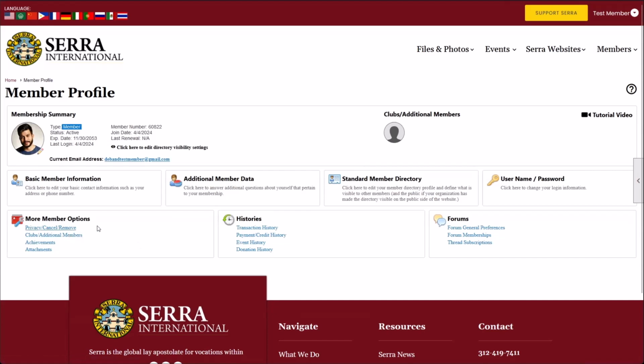Moving over to the history section, the rest of these I'm not going to focus on today because they're either self-explanatory or not used very often. If we jump over to our histories, I want to show two important places in our history section: transaction history and payment history. These are both very important tools to be familiar with.